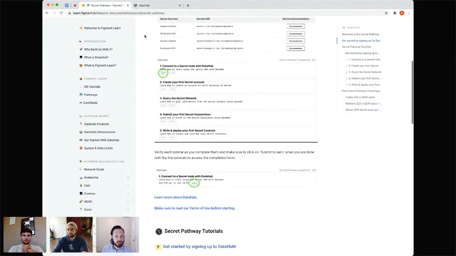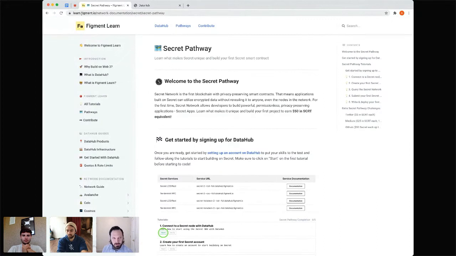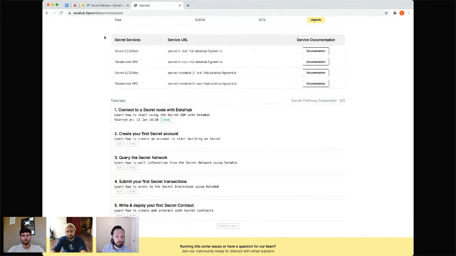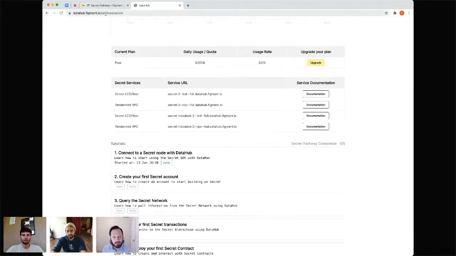The key thing is we have this website Learn, which is where you can go through tutorials, and then Datahub, which is our secret node hosting service, where you can verify the tutorials that you've completed. And this is available now. We just launched this. Anyone can go and sign up right now. So go ahead to either learn.figment.io or datahub.figment.io and get started.